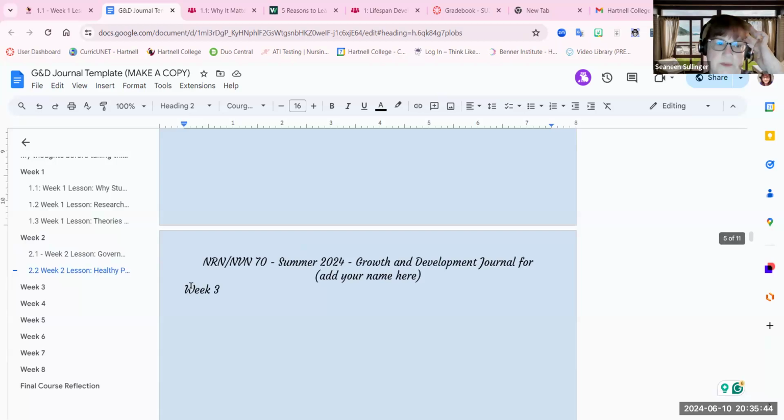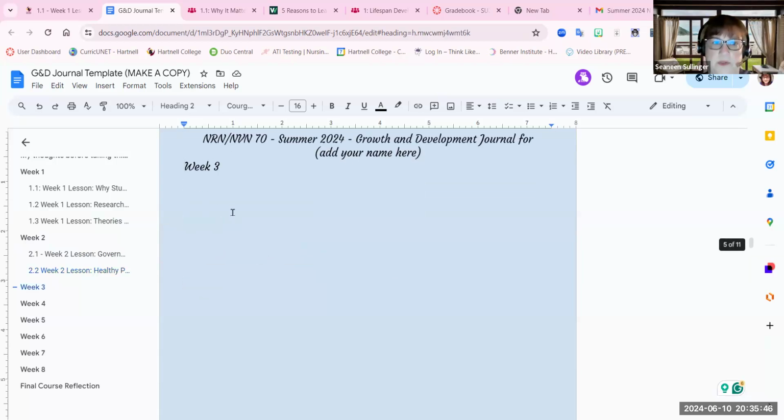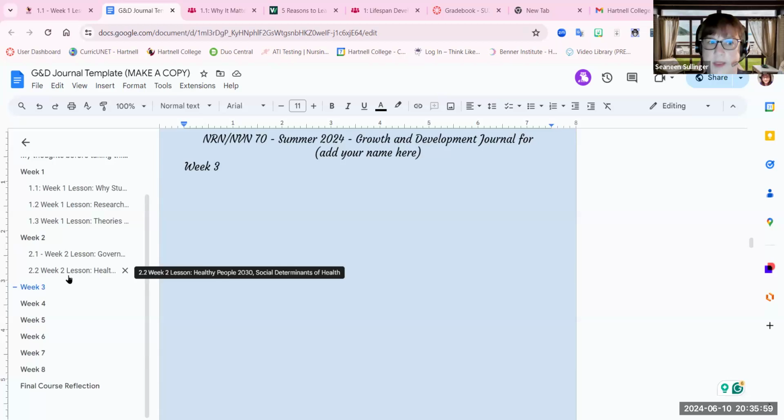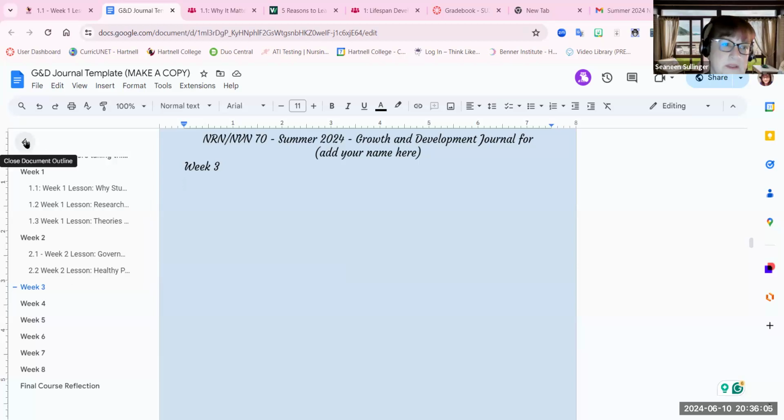Now you'll notice for week 3, if we go to week 3, which we're there, it's not formatted. You can format it however you want, as long as the questions are there. So that's when it becomes up to you to personalize it. I made it blue just because I made it blue.